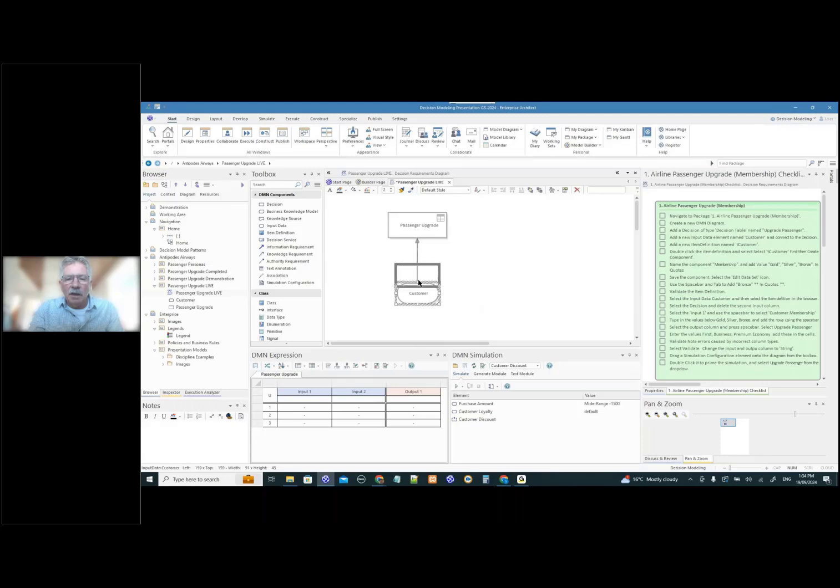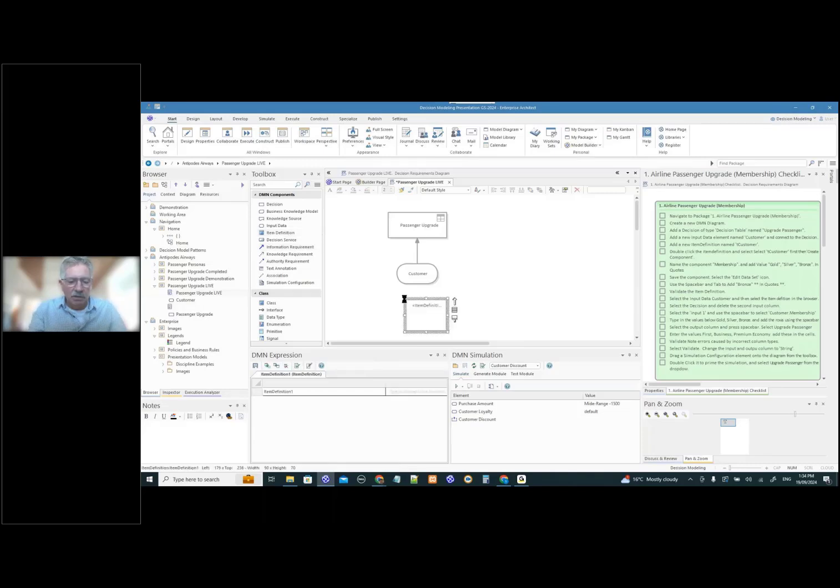So there's my model, and the next thing I'm going to do is add an item definition. This allows me to put information in, and I'm going to call this T customer of type customer. This allows me to put example scenarios in, or example data elements. Okay, so now I'm going to create something that's going to be interesting for our customer.